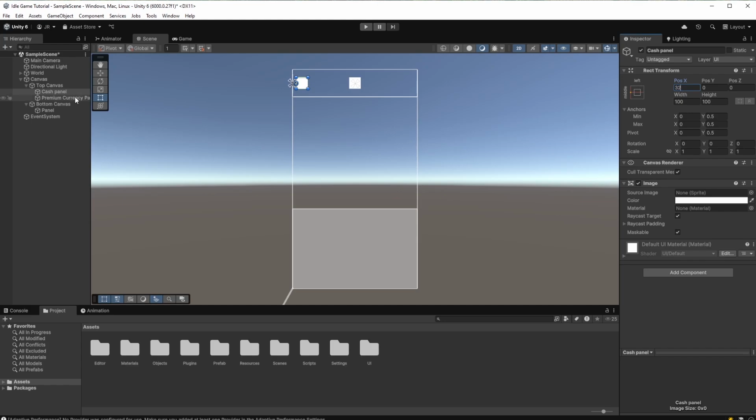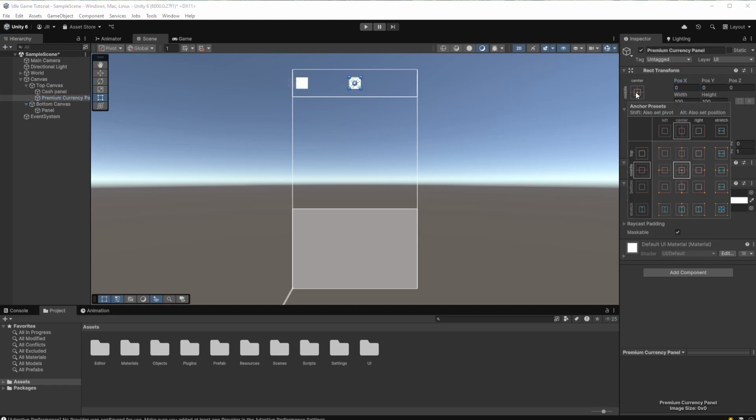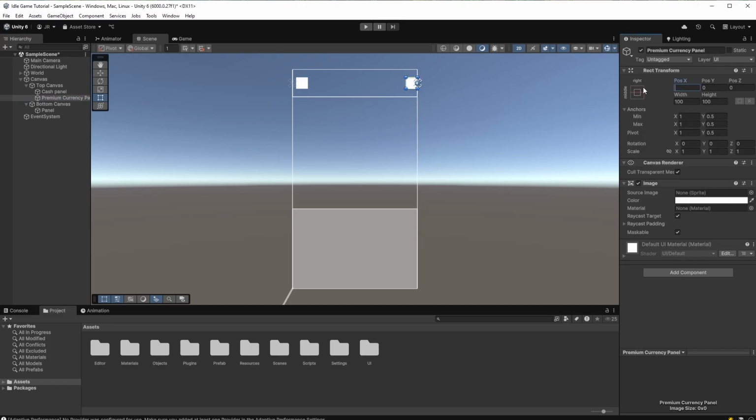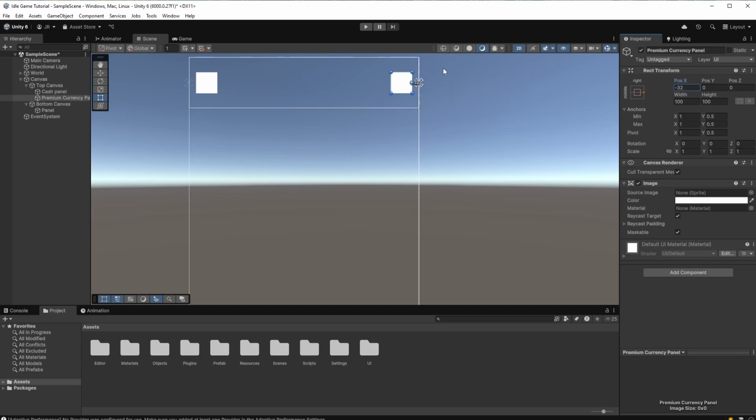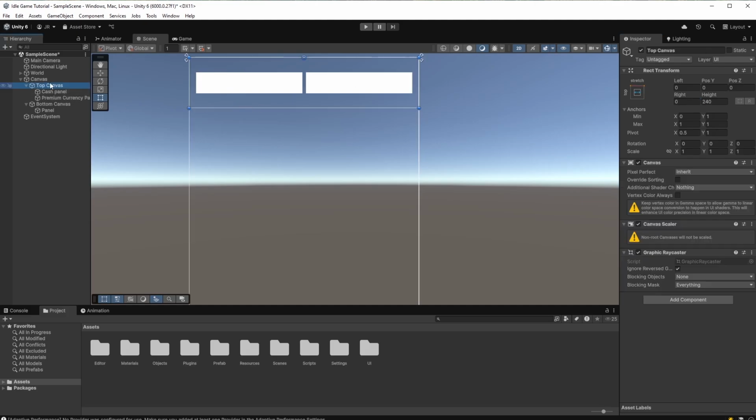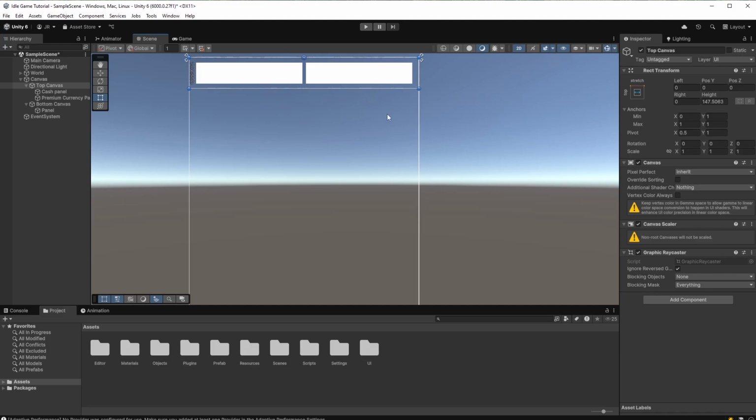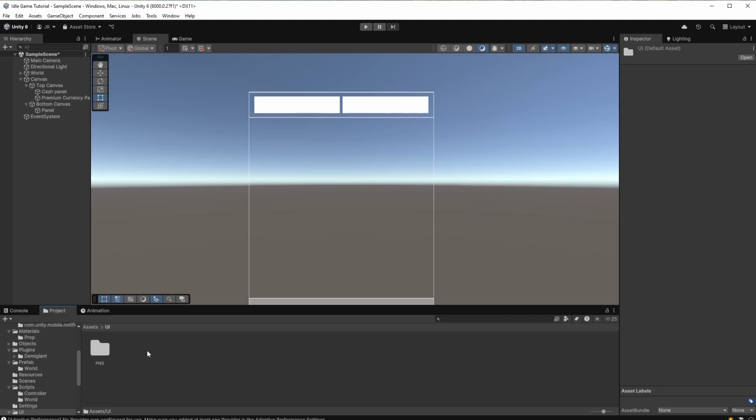And we do the same with the premium currency panel. We click this icon, press Shift and Alt, and then click on right middle. This time we want to have minus 32. The cool thing right here is that it is anchored to the right and this one is anchored to the left. So we can easily resize both of them. So let's do it. Let's stay with a width of 500. We can also reduce the size of the top canvas to 150.